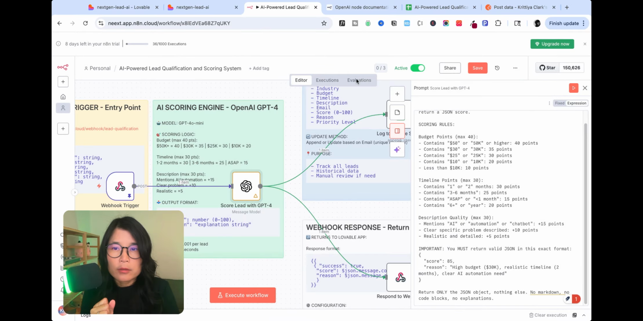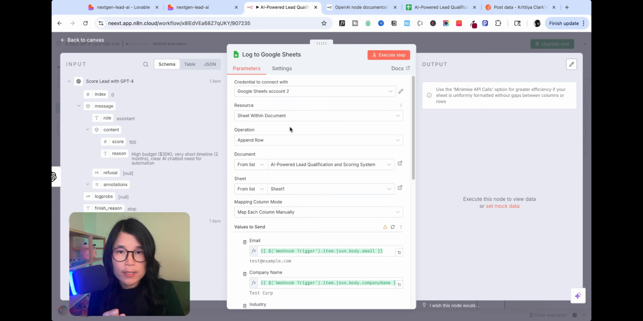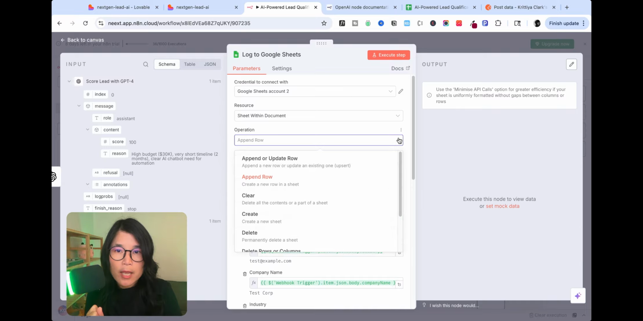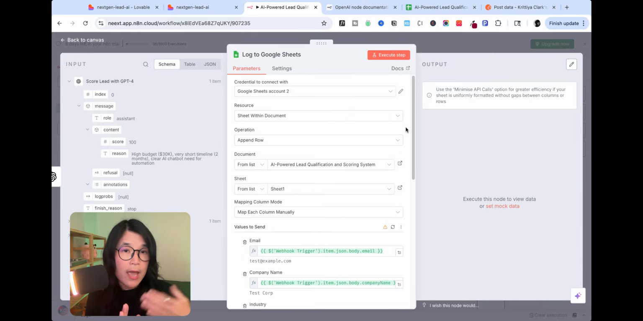For the next node, Google Sheet, you're going to have to connect your Google Sheet account with this Google Sheet node. Once you connect it, you will have your account listed here and you will select your resource. So it will be Sheet within Document and operation Append Rows. You don't want to update the rows, but you want to add the new lead in your rows.